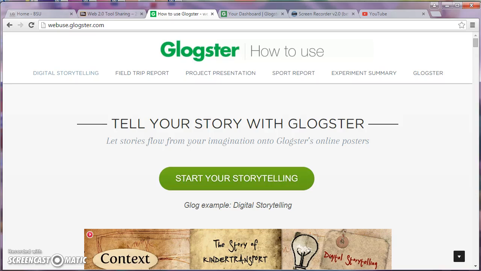My name is Joey Gossett, and I have chosen Glogster as my Web 2.0 tool to explain for this project. To begin with, I have just gone to glogster.com. I've only used this once or twice in the past, but it was one of my favorites to use, so I thought I would share it.